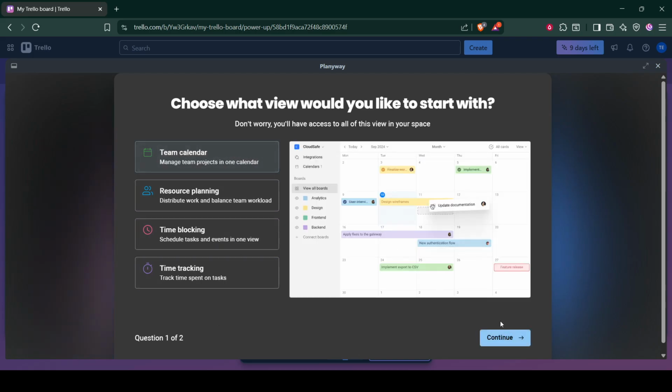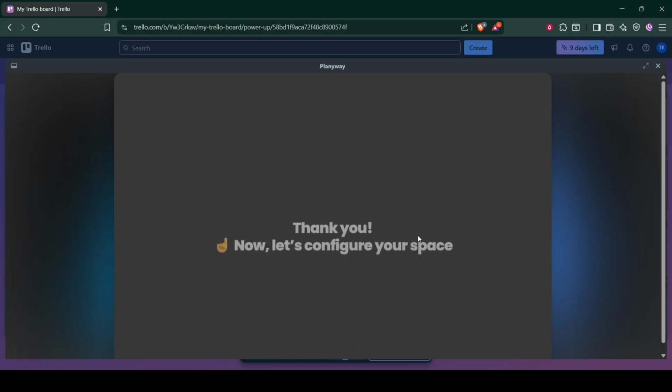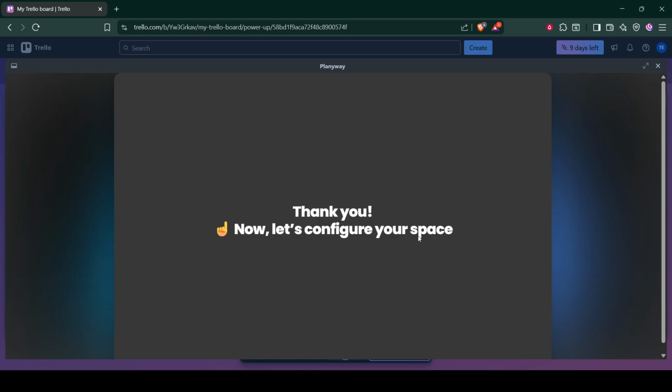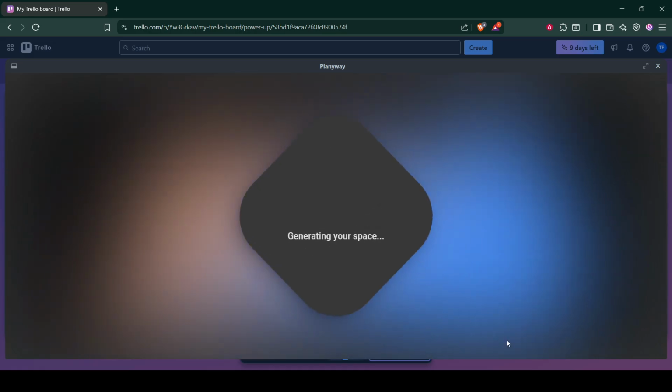And that's it. You've just learned how to leverage the calendar power-up in Trello to streamline your task management effectively. This tool helps keep your projects on track and ensures you never miss a deadline again. Whether you are managing a team, working on a personal project, or just trying to stay organized, this power-up is an invaluable addition to your Trello toolkit.